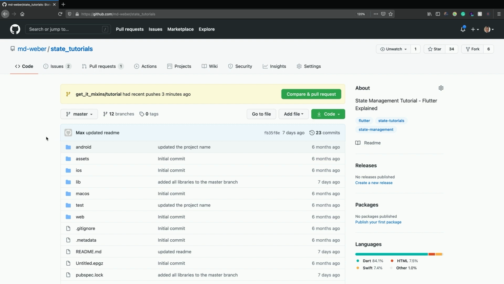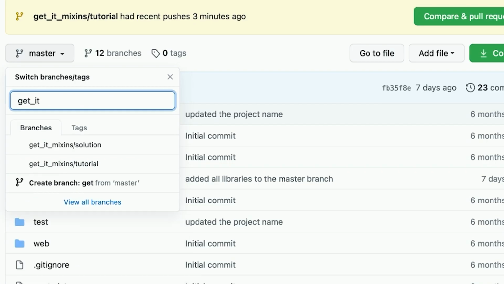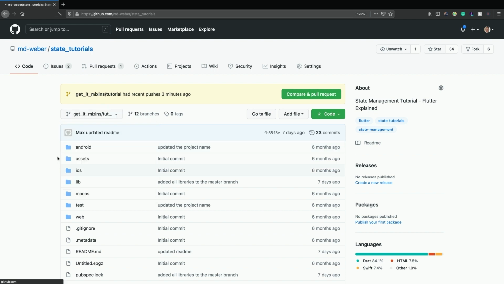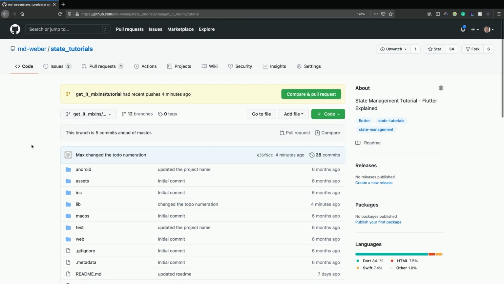All right, if you have followed along with these state tutorials for quite a while now, you see we have our repository here. You can clone it and you will find different branches. Today we work in the Get-It Mixins solution and tutorial. In the tutorial branch, I created a multitude of to-dos and you can follow along.